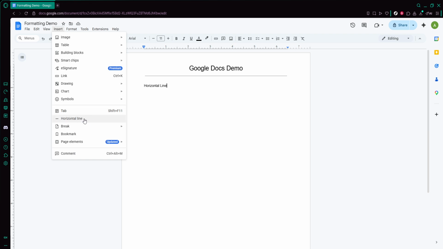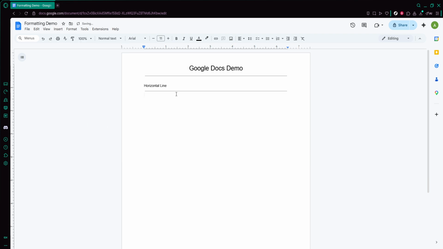As soon as you click, Google Docs will automatically add a simple horizontal line across the width of your page, right where your cursor was positioned. You don't need to drag or draw anything. The line appears instantly. This line acts like a visual divider, which can be really useful for separating sections, breaking up long content, or adding a clean-looking break before a new topic or heading.